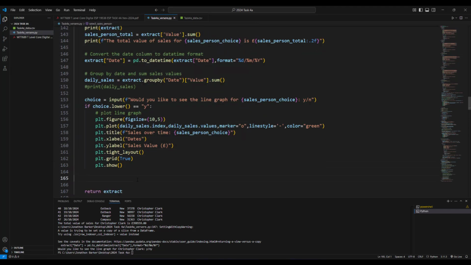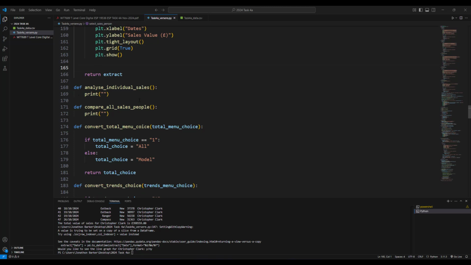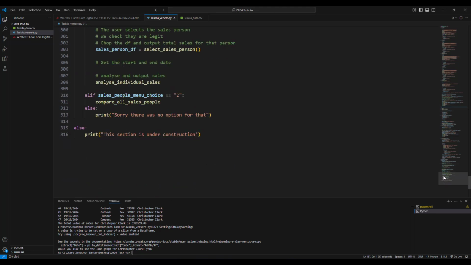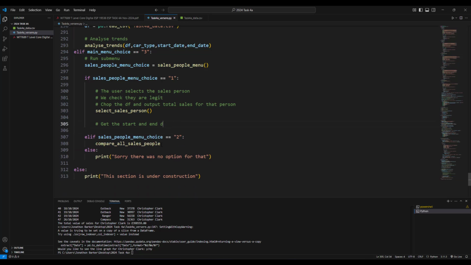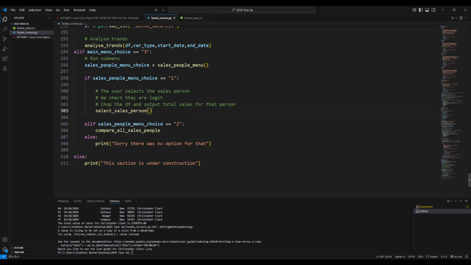And that will be returned, and now this does return a data frame, but I don't need it to return anything. I don't need that either. Individual sales. I've basically done the whole process.